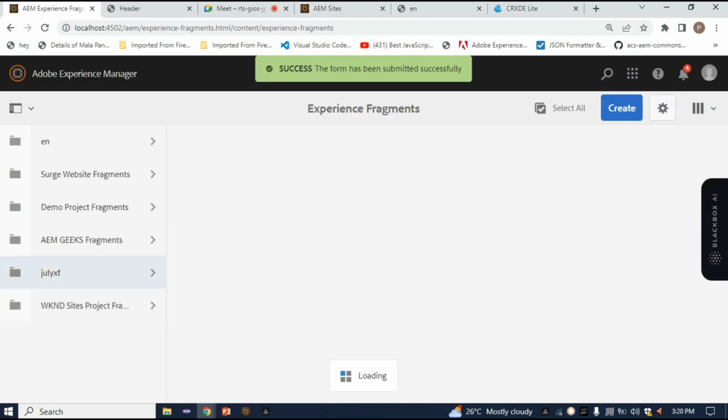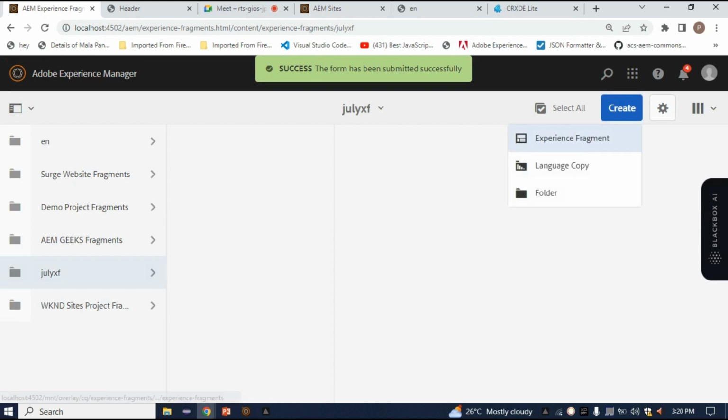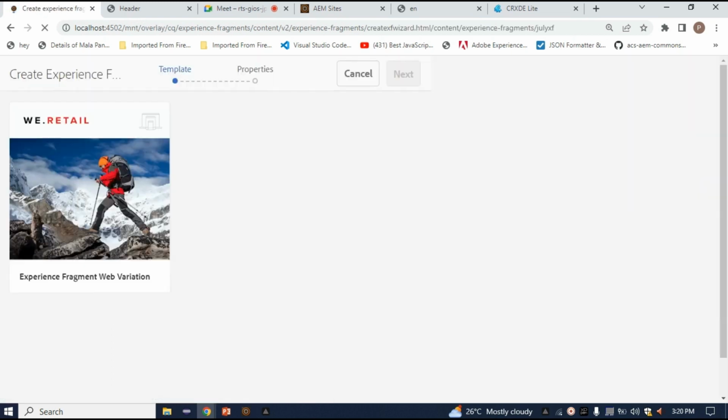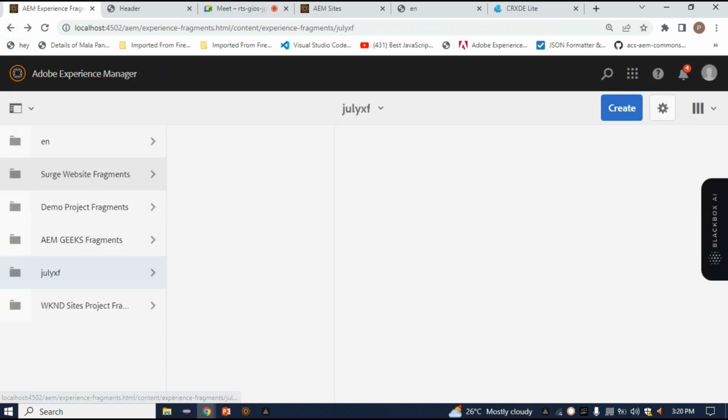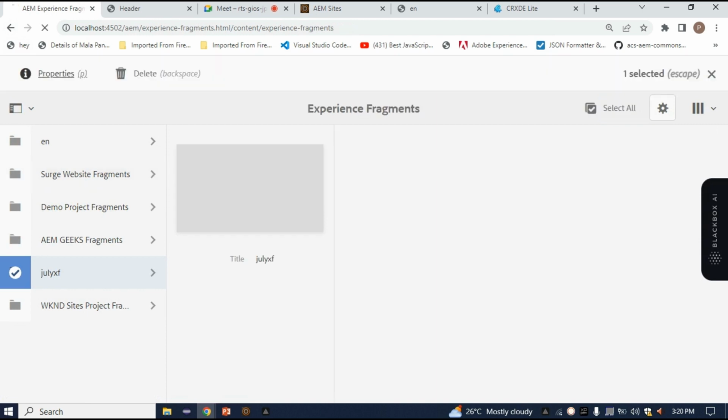Once you have saved, click here and try to create, and here we have the options for the experience fragment. See, this time it is showing only one editable template. But in future we may need more than one template, because the layout of this experience fragment will change. So for that we need more than one template. That's why I'm deleting that one.